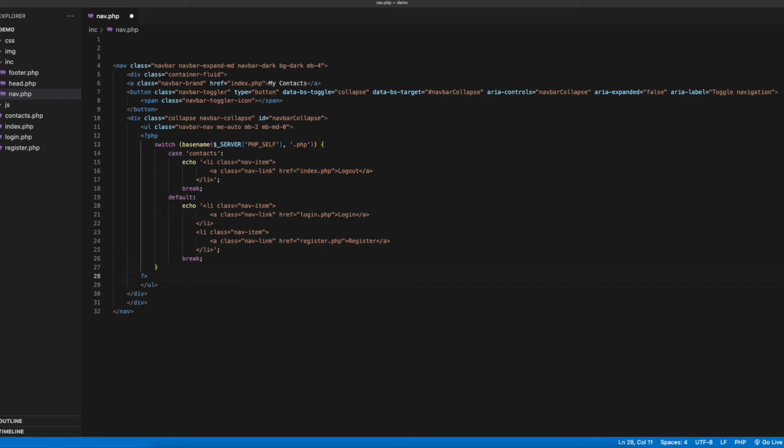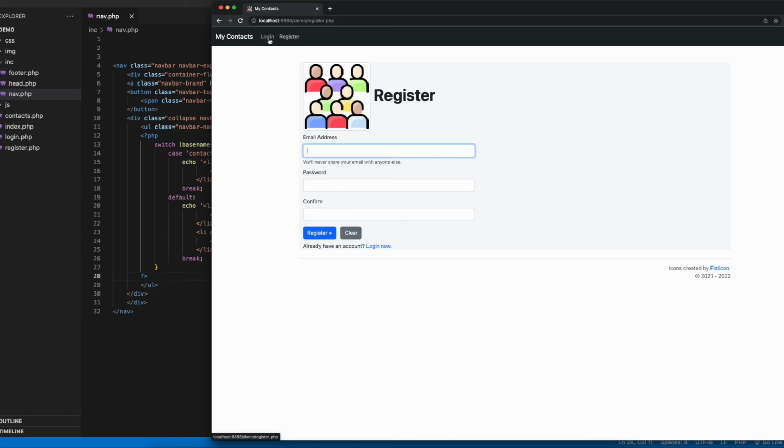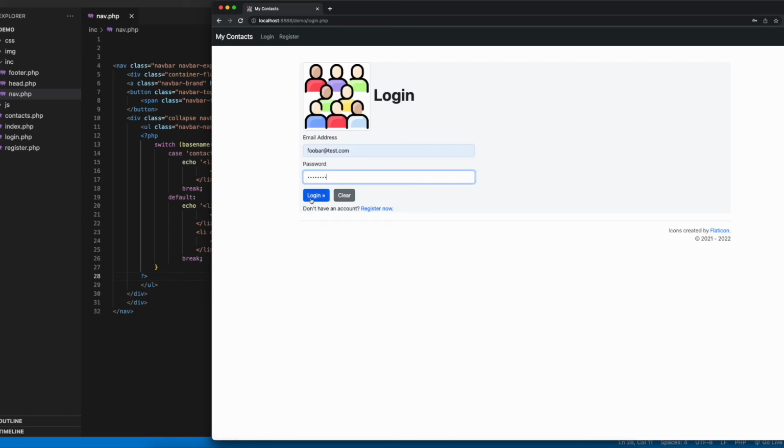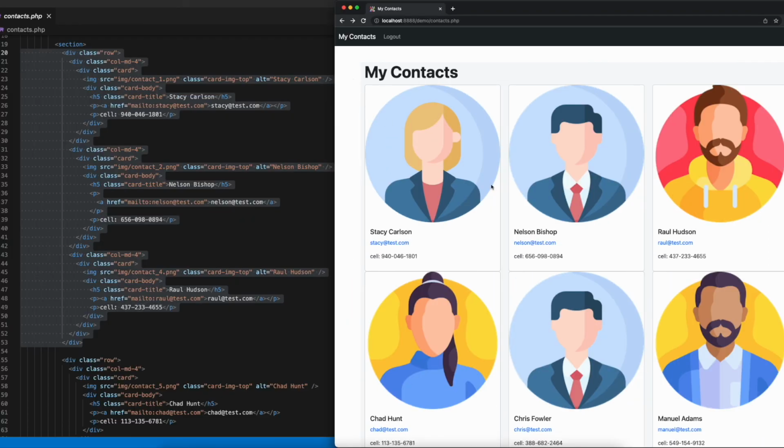Now let's save the code. We'll go back to the home page, and we see the login and register links. If we click register, we see the login and register. If we click login, we see the same. And if we log in, we see the logout link. So now we have dynamic page content for our navigation dependent upon the page we're on using a PHP switch statement. In the next video, we'll look at adding contacts to the page dynamically instead of hard coding each card.